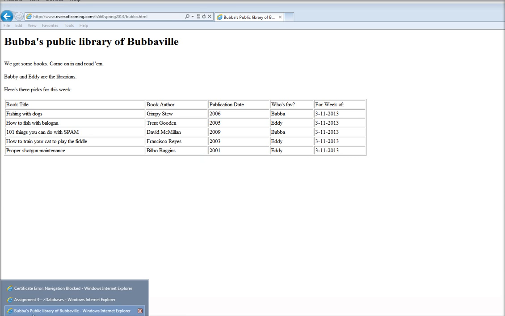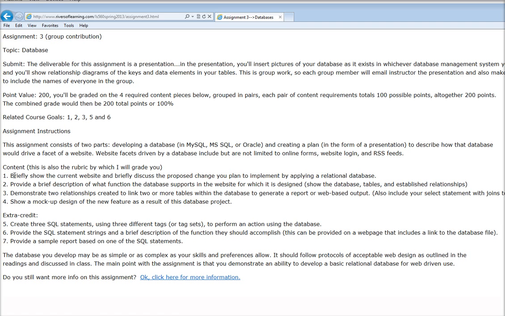Okay, let's go back to the rubric. So that kind of answers number 1 right there. The second part is provide a brief description of what function the database supports in the website. Okay, so show the database, the tables, and establish relationships. This is a little more specific here. So for that, what I'm going to do is draw on the board really quickly, just some basic tables that we're going to have for that website. Okay?